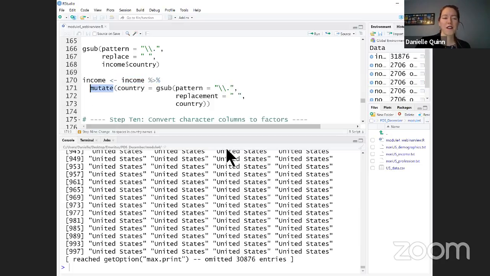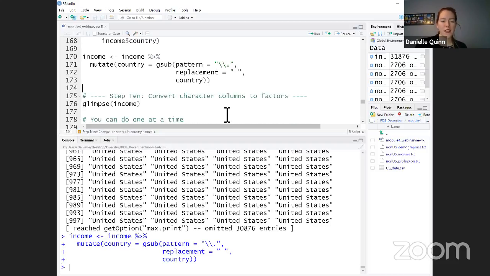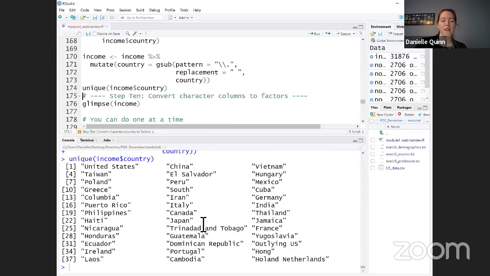We're going to mutate a column. The column that we're going to mutate is country. Remember, if this column already exists, it'll update it. If it doesn't exist, it'll create a new column. And what we would like to do is to search for periods, replace them with spaces, and do that in the country column. Okay, so this will update country to a new version of itself. So if we run that, and then we go back to looking at the unique values of our country column, you can see now in things like El Salvador, instead of having a period here, everything's been changed to a space.